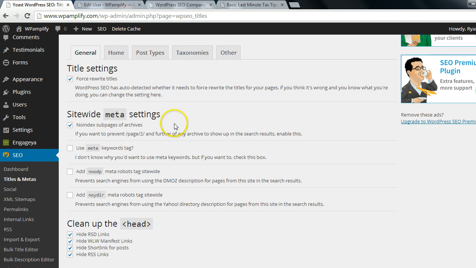Okay, and first thing is check this box right here for no index subpages of archives. There's no reason to index your archives. It just creates a lot of duplicate content, and you can easily fix it by just checking off this box right here.